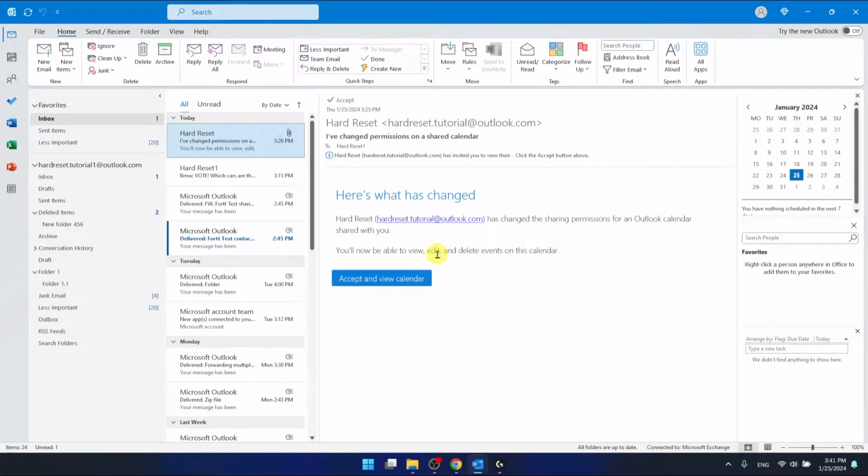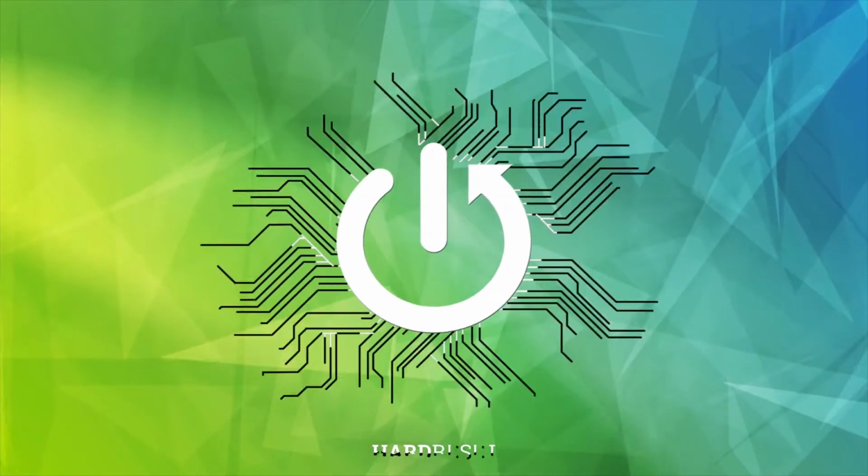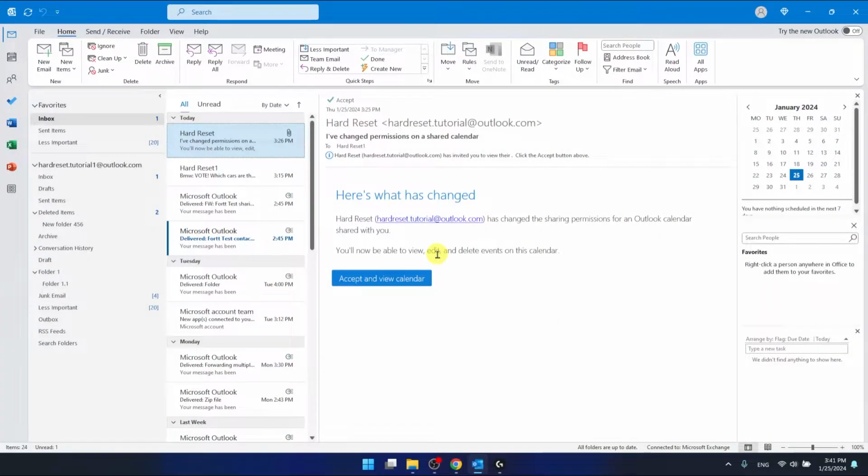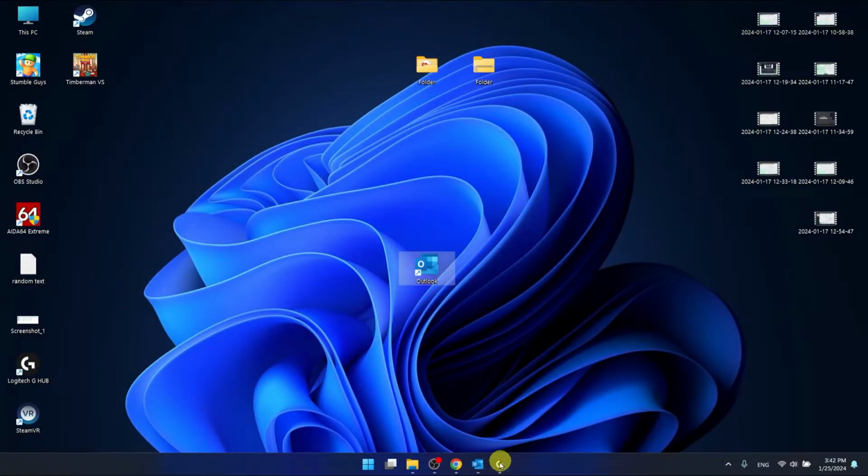Hello, in this video I'm going to show you how to send on behalf of in Outlook. So, I'm using the Outlook 365 version that is a part of Office 365, and I'm also using the desktop application.